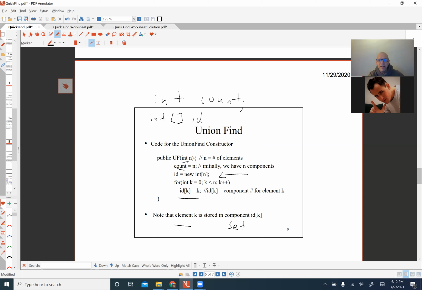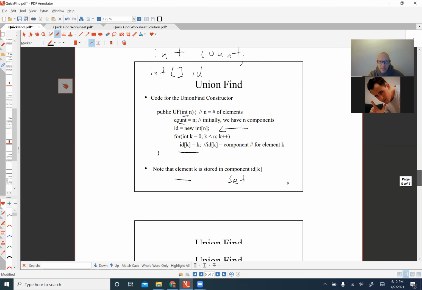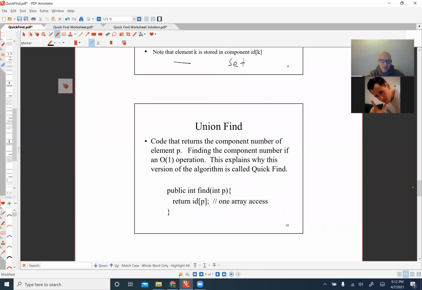That's why it's quick find. What set number contains element k? You just look at the array value. The array is random access, so it's just an order 1 operation to get the set number for an element. There is also a method to find the set number for element P. The code itself doesn't really need this, but if the main method needs to know the set number for a given element, you call the find method.